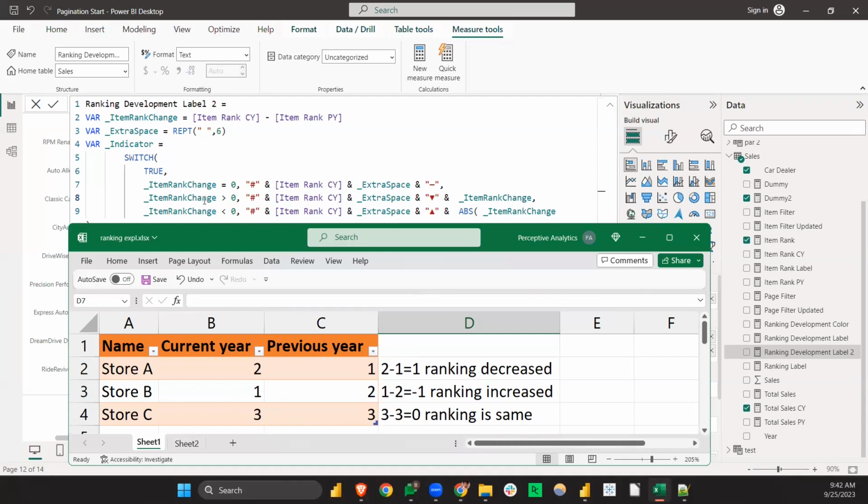And for the item rank change greater than 0. All right. So if we take store A as an example, the current year ranking is 2 and the previous year ranking is 1. So it has gone down from 1 to 2. That means the rank has decreased, right? So we'll use the decrease symbol here. And for the third condition, the item rank change less than 0. All right. So let's take the example of store B. So the current year, the ranking of the store is 1. And for the previous year, the ranking of the store is 2.